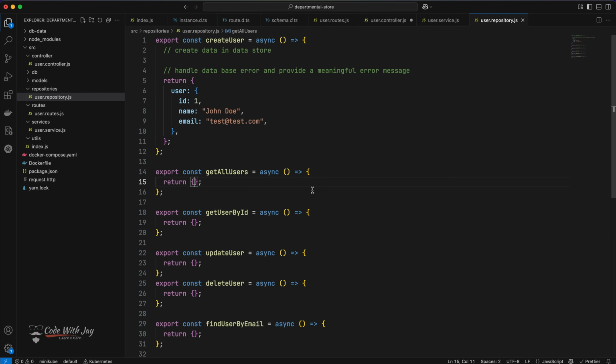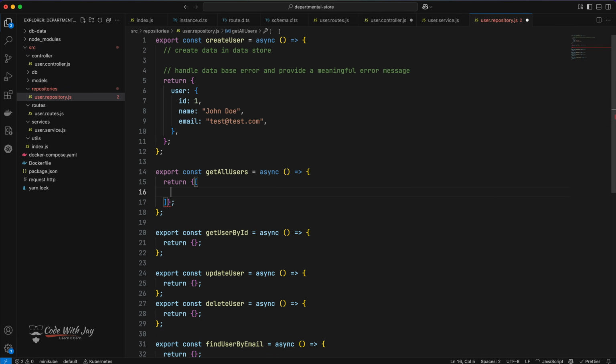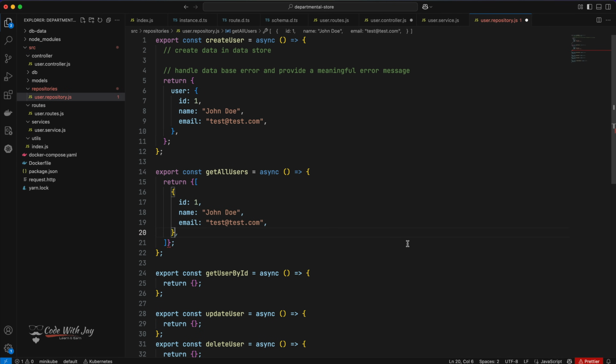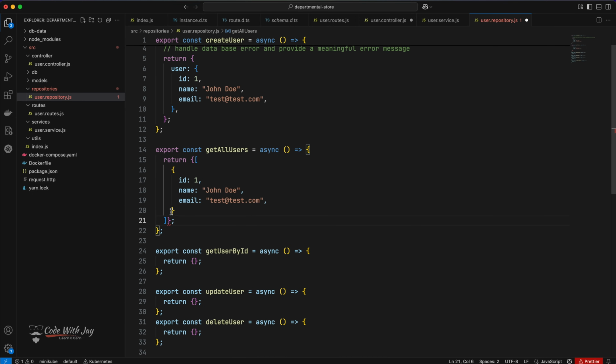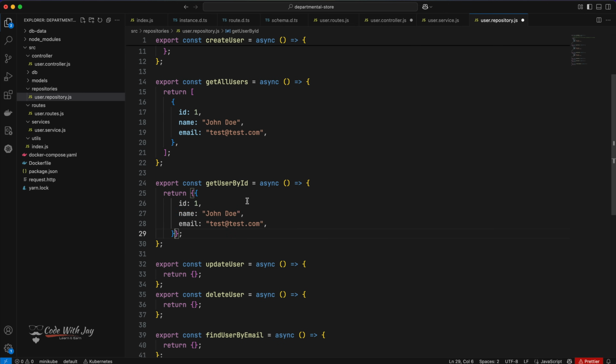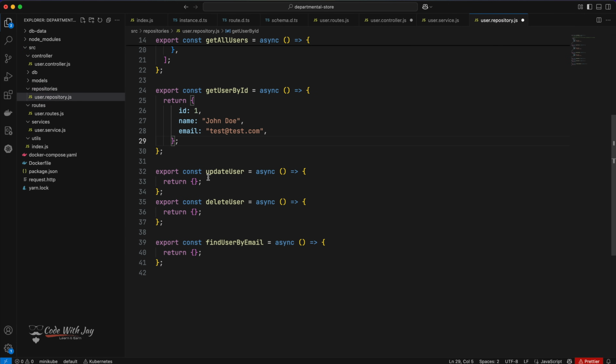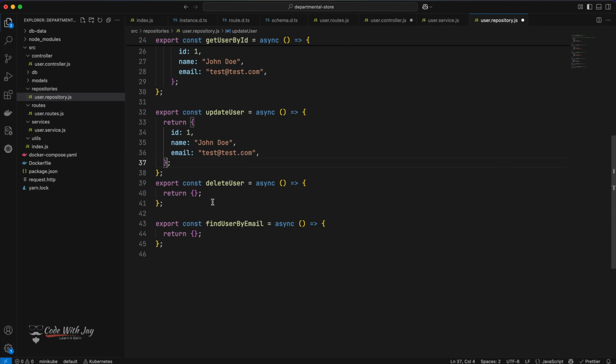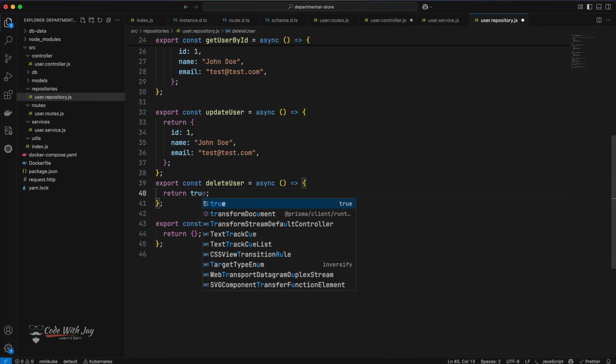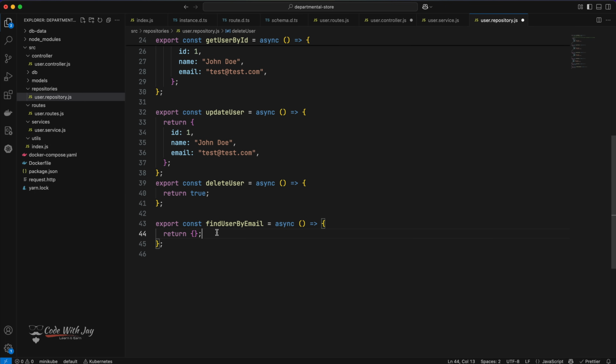Similar applies for our other functions also. Let's go to user. Then here we can say it's a form of array, right? Only one item, that's perfectly fine. And maybe let's remove this object. Yeah, this one, this is perfect. Then get user by ID is going to be only one user, right? Then update user will be similar, where we return only one object. And delete user will just be true or false. True, let's say. And find user by email also, we're going to pass something like this.